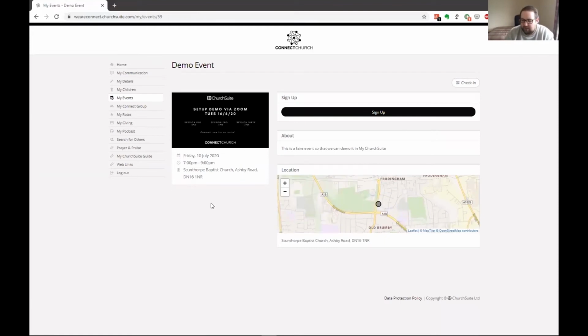So once again, it gives us a summary of the details that we just saw on the main page. Helpfully, it gives us a map this time of where that event is happening, which, as we become a church in multiple locations, is going to be really helpful for us. Here we have a summary of the details of the event, and at the moment it just says this is a fake event for us to do a demo, but we can put any details we like in there, including who the organizer of the event is. If you need to speak to them directly, you can put their contact details in there.